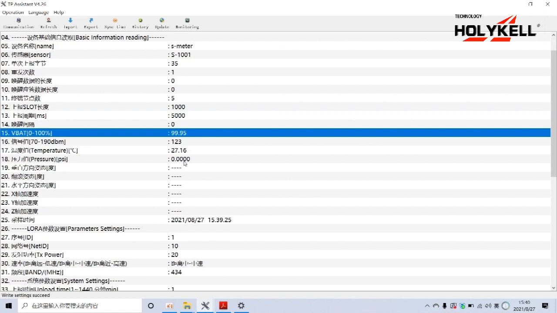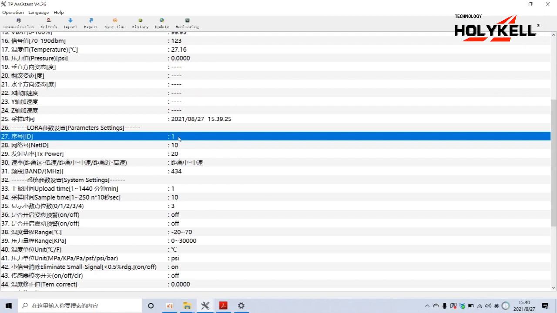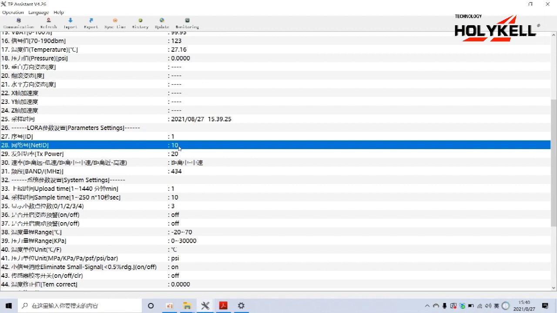Okay, and here the ID is one. Therefore, address one for this node. If it's the second transmitter, you need to change it to 2, and so on, 3, 4, 5, 6, 7. Okay, the PAN ID is 10. Keep it the same as the gateway PAN ID.